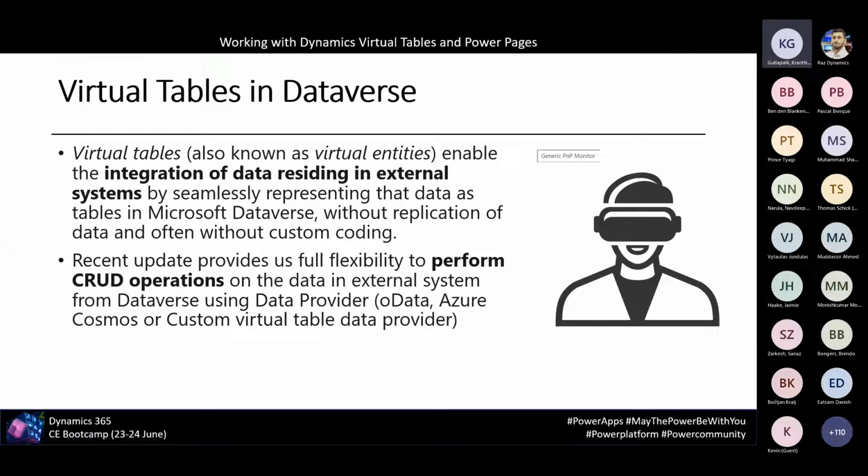Maybe a year before or so, when we were working with virtual tables, we just had a read capability and we did not have the full CRUD operations. So create, read, update, delete. Earlier, yeah, we were just playing around to provide read-only information on the portal. But with the recent update, maybe 6 months before, Microsoft had given us the full flexibility to perform CRUD operations.